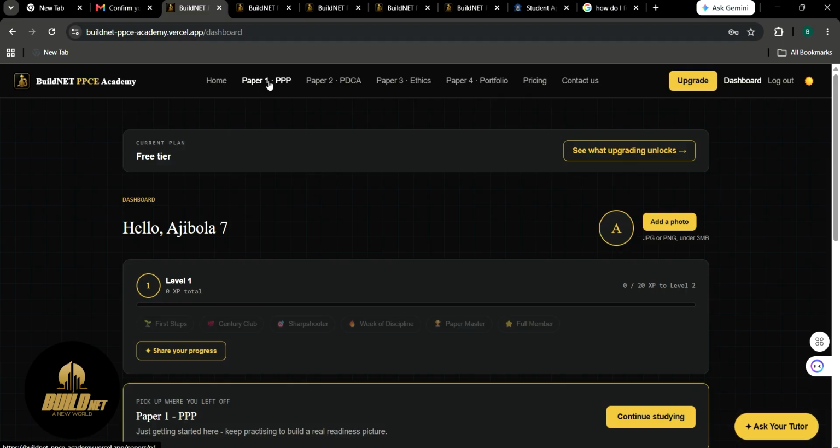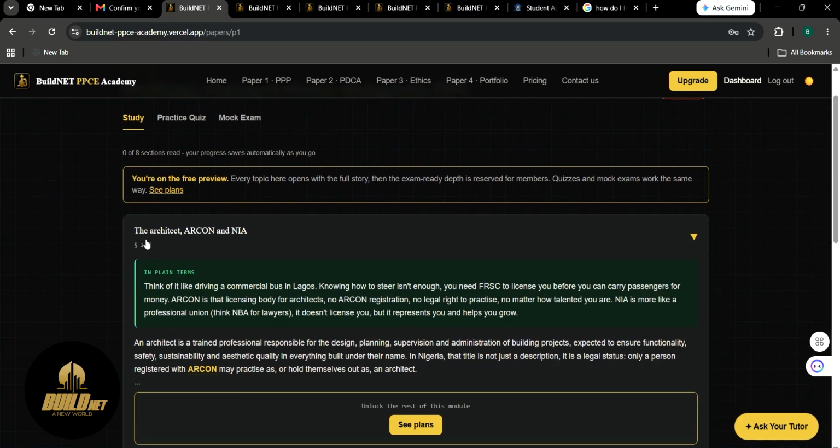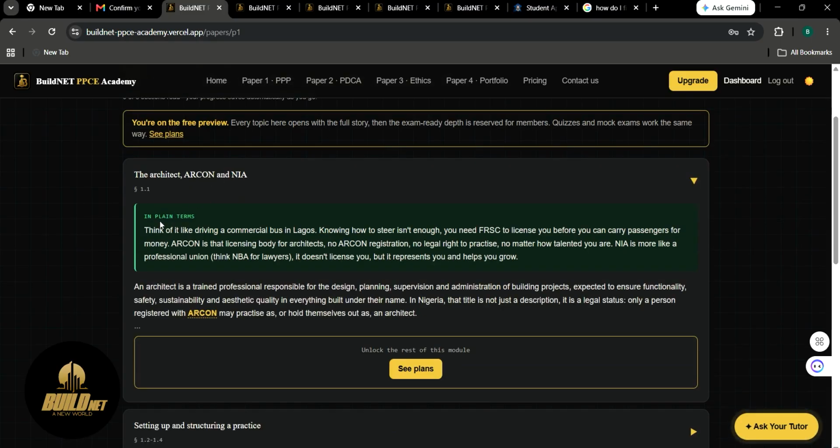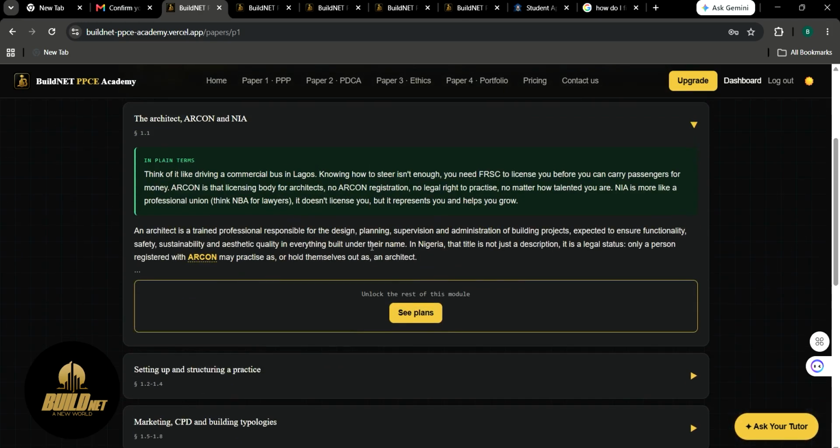It's divided paper by paper. So paper 1, which is pre-design planning and practice management, PPP, is here. You can see the study material, there's practice quiz, and then there's mock exam. For the study material, it shows you in plain terms what those terms mean, using anecdotes and stories, so you'll be able to understand better.